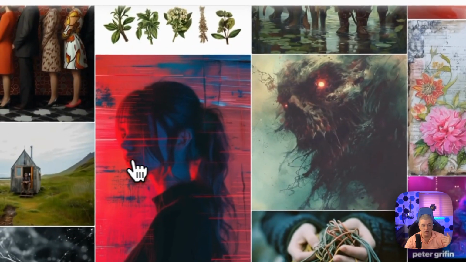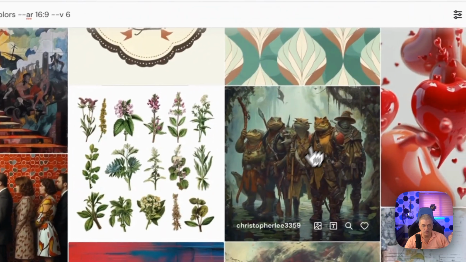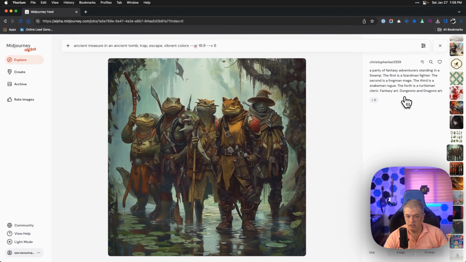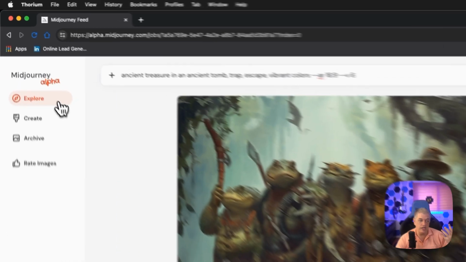It looks pretty real. The prompt is everything amazing in it. This is a Ninja Turtles type thing. Let's see what this is. Funny portrait, adventurer standing in a swamp. First is a lizard man, frog man, snake man, rogue. I like this. People are getting really creative. So you can get a lot of ideas here.